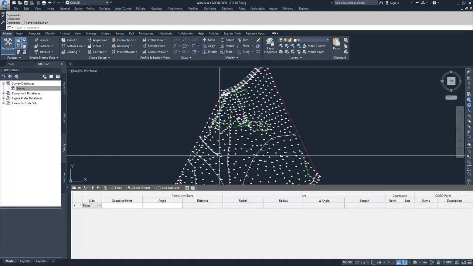Inside the Traverse Editor, you will see there are options for creating your traverse information. The first thing you need to know is how you want to create that information, whether you want Civil 3D to draw points and lines, points, or just lines. For this instance, I'm going to say just lines. And then how do you want to create your traverse? Do you want just lines or lines and arcs? I want to show you guys lines and arcs, so I'm going to select lines and arcs.